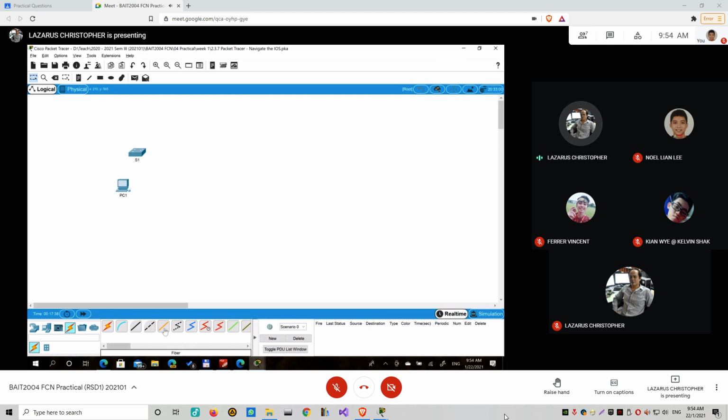And then we have fiber cable, phone line, coaxial, and serial DCE, serial DTE. These two are basically for the wide area network. Remember, the symbol looks like a lightning bolt. This is used to connect largely intermediate devices like a router, to connect multiple lines together.